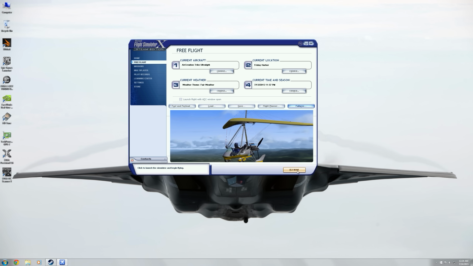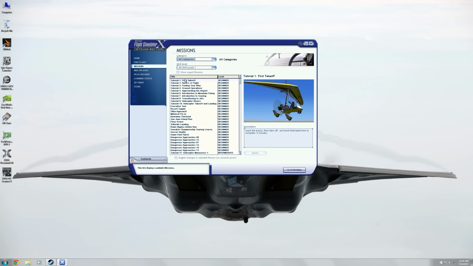And I could hit fly now to just go ahead and fly. Over here you'll see the missions tab, and the missions tab is a lot of fun. The missions tab basically provides predefined missions that come from either add-ons or from the stock simulation itself, which, by the way, the stock simulation of Microsoft Flight Simulator X Steam Edition, which includes not only gold but also the acceleration pack, has a ton of different missions you can fly. I've definitely not come close to flying all of them.